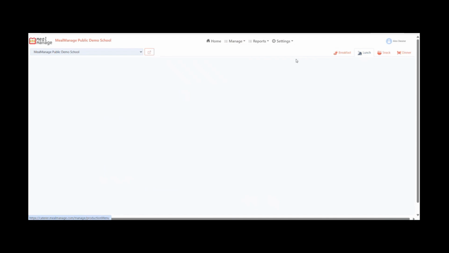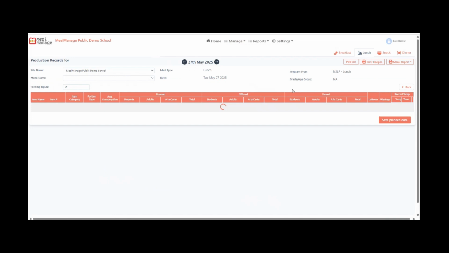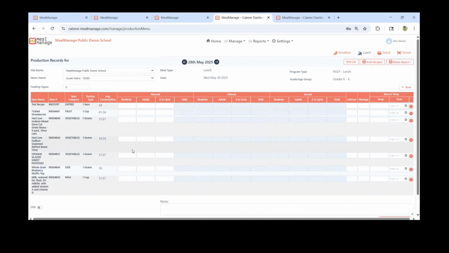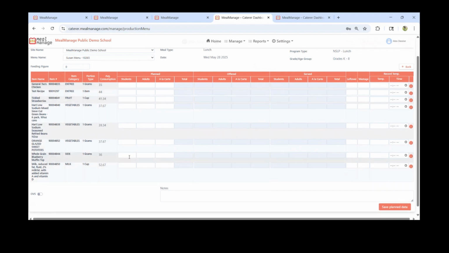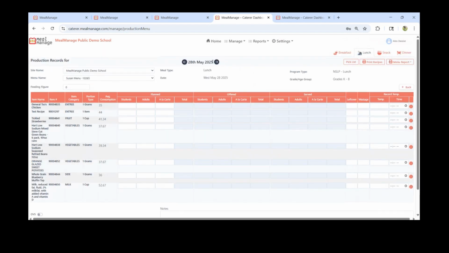Now I'll go to production records. And for May, I have a menu published. When a production record has not been filled out yet, I'll have my planned information that I need to put in, my offered information, and my served information. And then I'll be able to mark any wastage, temperatures, and I'll get production records printed automatically by ingredients, by crediting info. I can print these recipes and print my pick list.